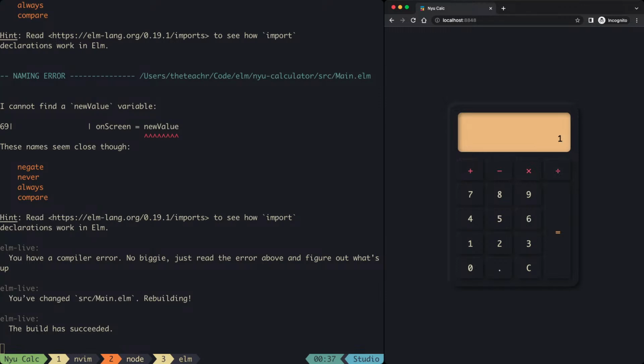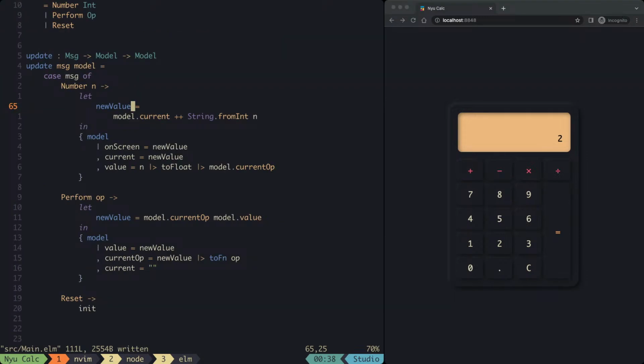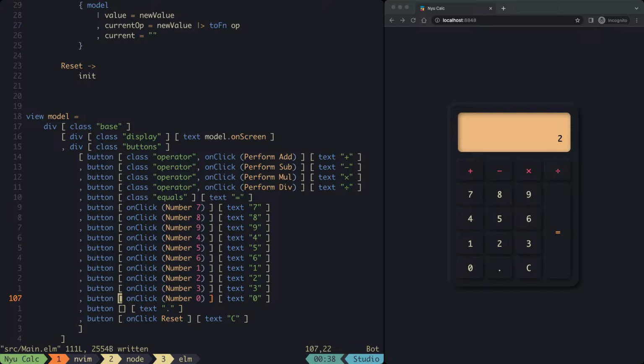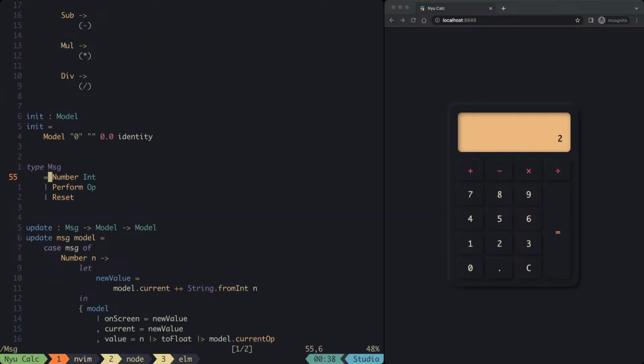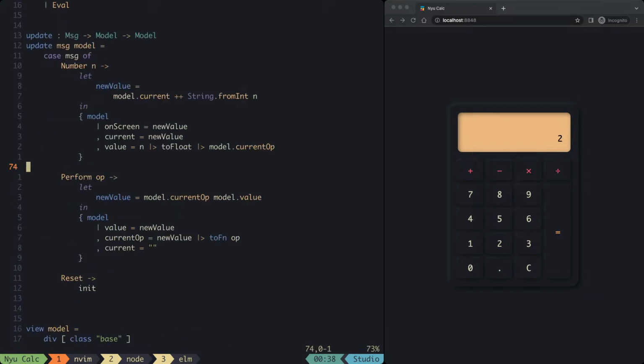Okay, so if I do 1 and then plus and then 2, right, and then plus 2 and then equals. Okay, I haven't done equals, so let's also implement equals. For the equals part, I'm going to fire a message called eval, right? And I'm going to go to the place where I define a message. So msg is going to be eval, and in update, if it's an eval, then I'm basically going to do the model on screen. Actually, wait.